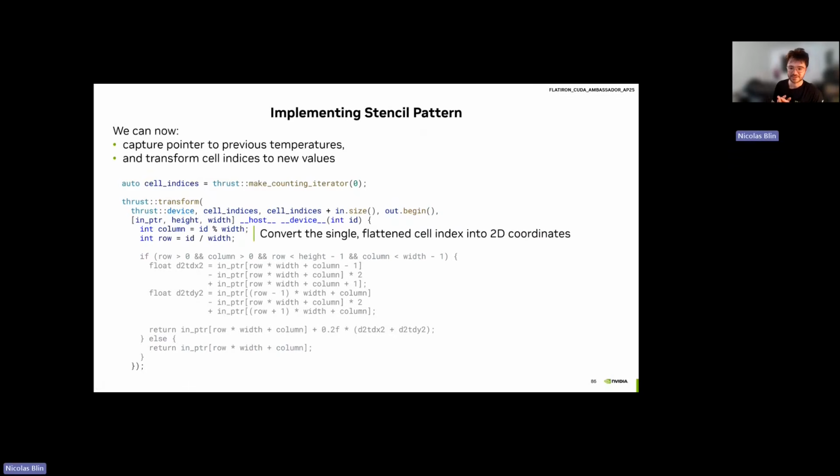The next question is how we actually launch this computation on our 2D data. If you think about it, each cell in our grid corresponds to a single linear ID in a flattened, one-dimensional space. So we can use a thrust make counting iterator to generate all possible cell IDs, one for each cell, and then transform those IDs into updated temperature values. But we still need to figure out which row and column this flat ID corresponds to. When we use our counting iterator, it will go from 0 to n.